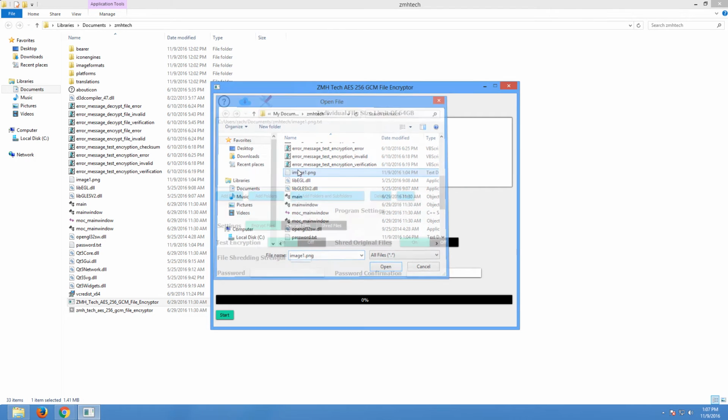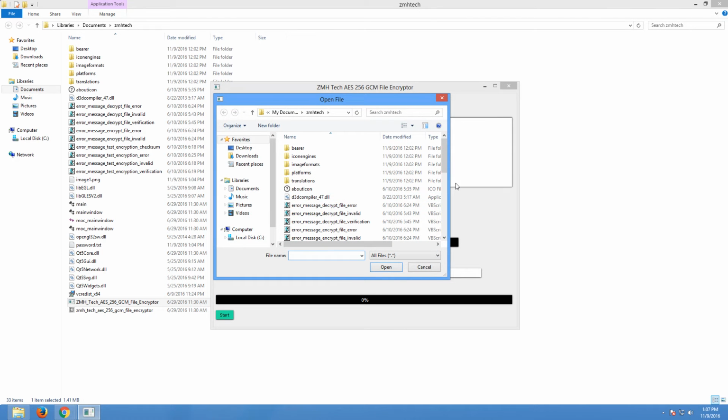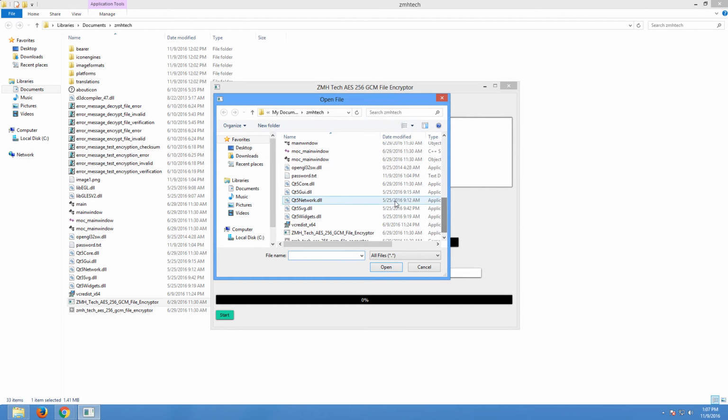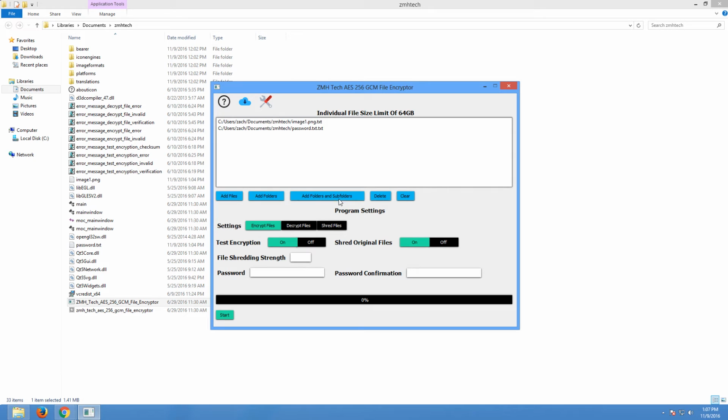Then we'll pick the 2 encrypted files we want to decrypt. These are basically disabled. You can't use them; they have no value when you're decrypting or shredding. Same thing with this again. Password. So now we're gonna type in password.